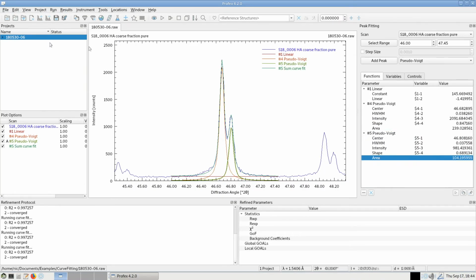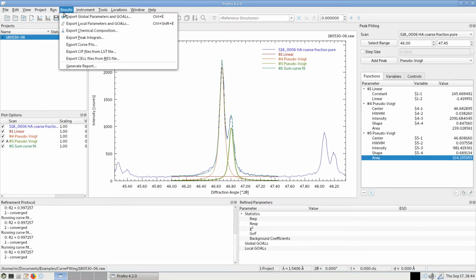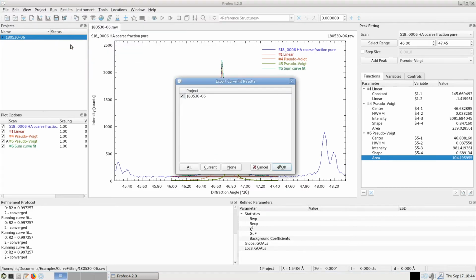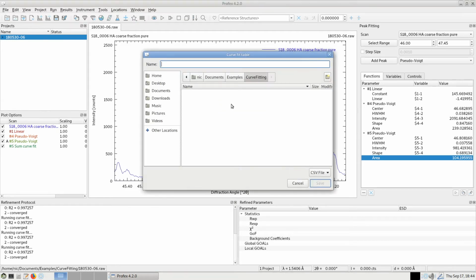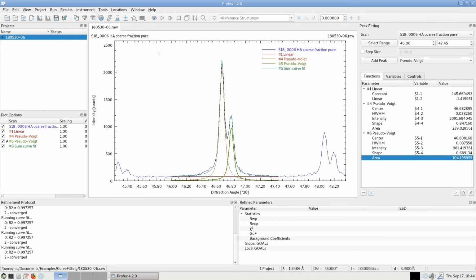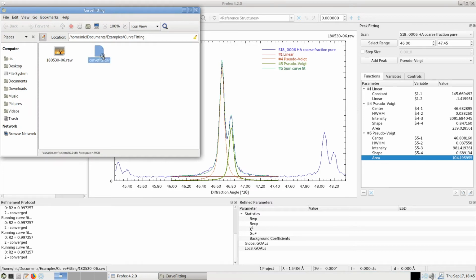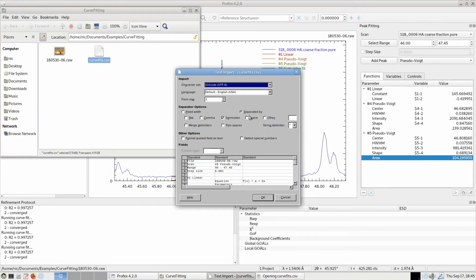And we could export these results from the results menu up here, export curve fits. And as always, if we have several projects with curve fit results, we could choose which ones we want to export. Okay, and now we give a file name. It's always, as always, a CSV, a comma separated values file. And this file is by default saved in the current project directory. And we can open it in a spreadsheet program using the semicolon as a field separator.